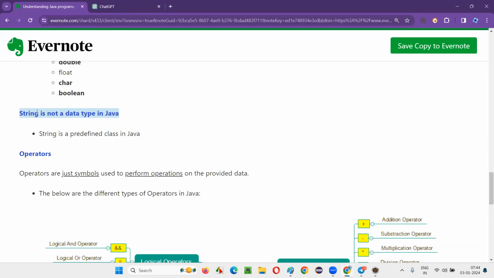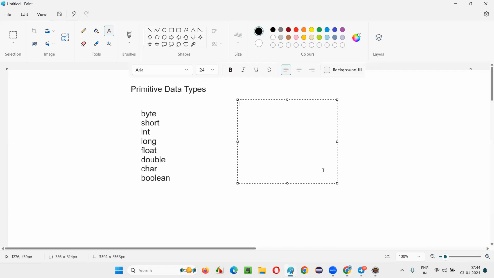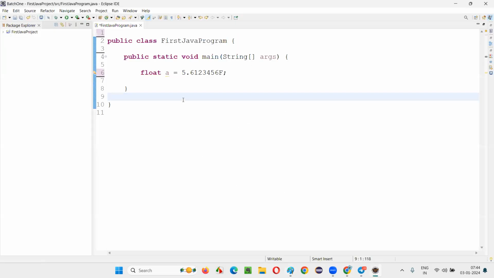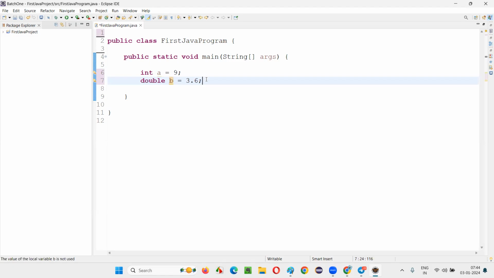And now coming to string, is string a data type? The answer is no. String is not a primitive data type or data type. If you want to store an integer value, a is equal to 9, you will declare it with the int data type. If you want to store some decimal value, 3.6, you will declare it as double.